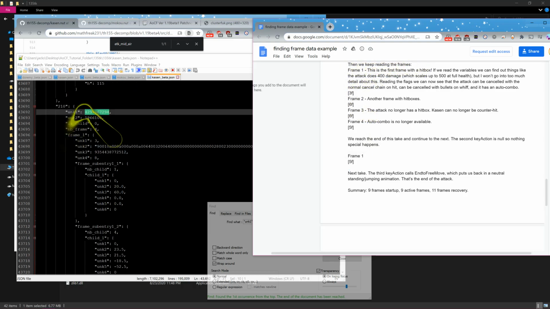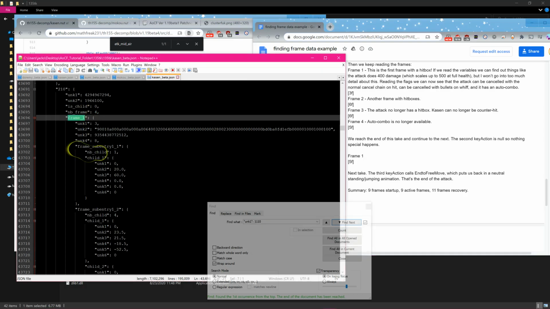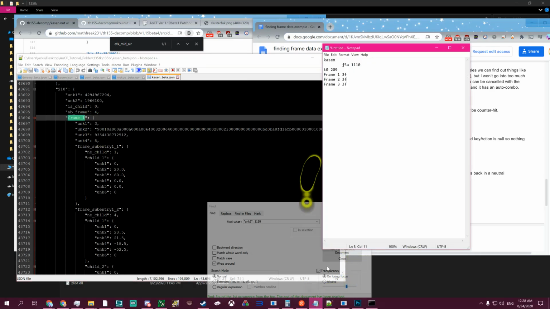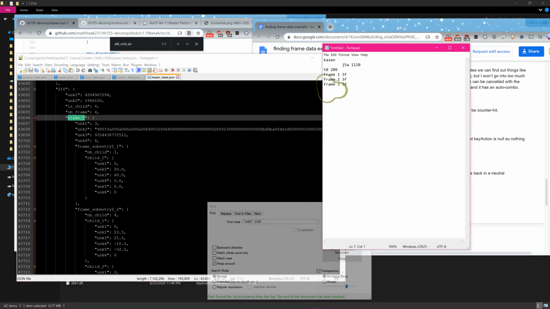Okay, so how do we know this is the first frame with a hitbox? Because if you remember, this is frame_1. So I'm going to go ahead and write it down real quick. Again, this is T1, the first take, and this is on the 210. Not sequence, but just number. I'm not exactly sure what to call it.